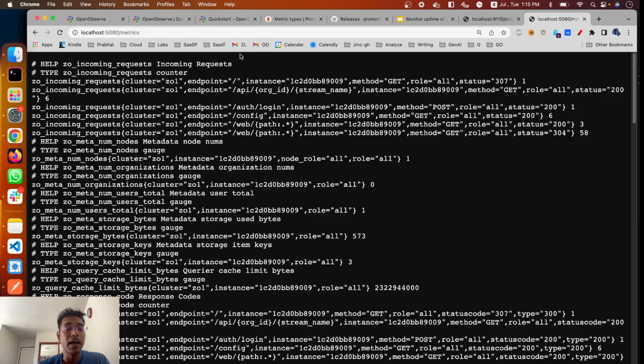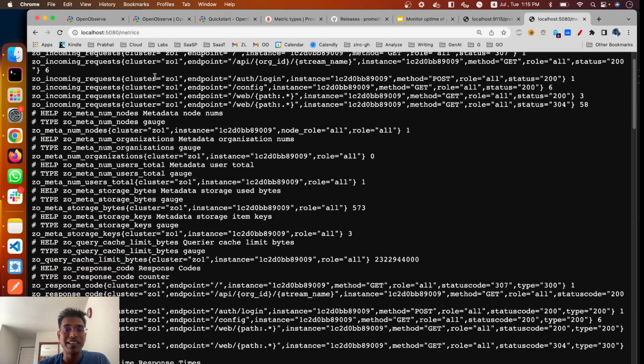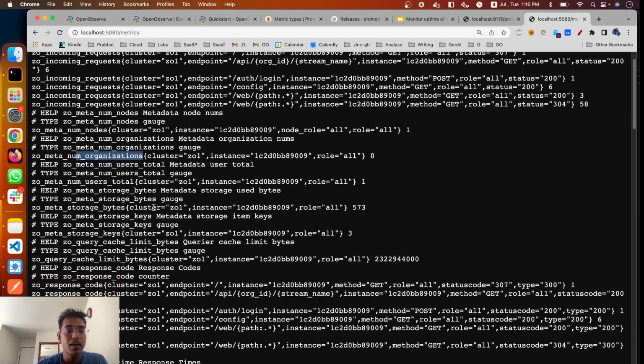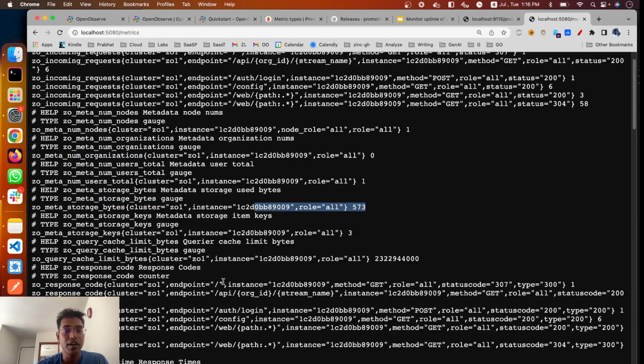Similarly, if you take a look at metrics exposed by OpenObserve, you have incoming requests, status 307, value 1. Incoming requests, cluster, similar, with different labels. This is of type counter. Type gauge, number of organizations. Since OpenObserve is a multi-tenant system, it can have multiple organizations. Meta storage bytes, what is the total number of bytes stored in metadata? Quite a lot of information.